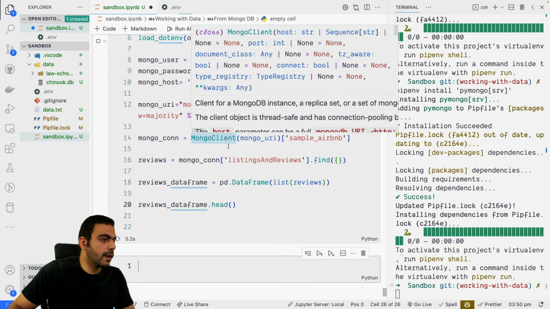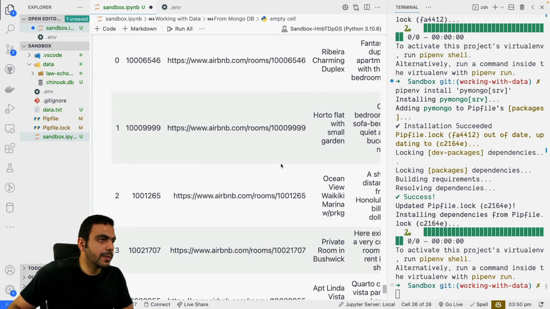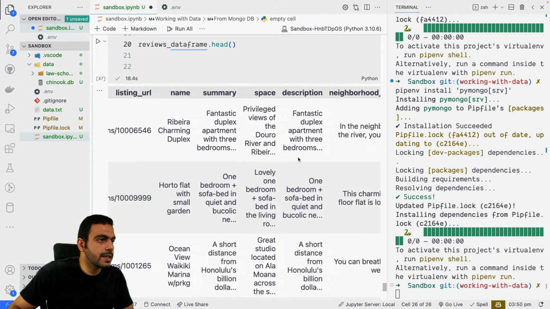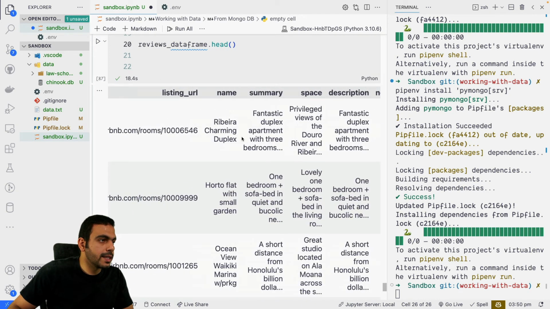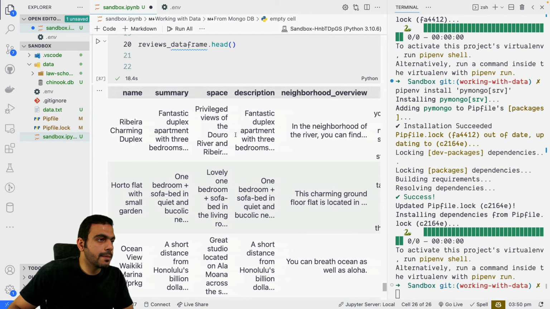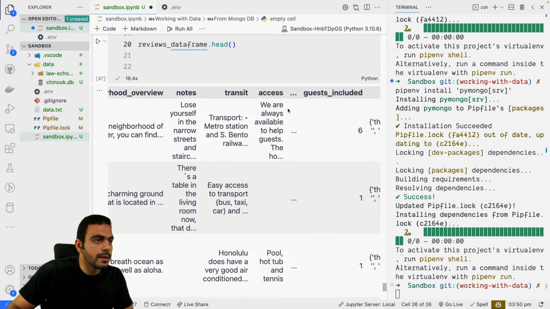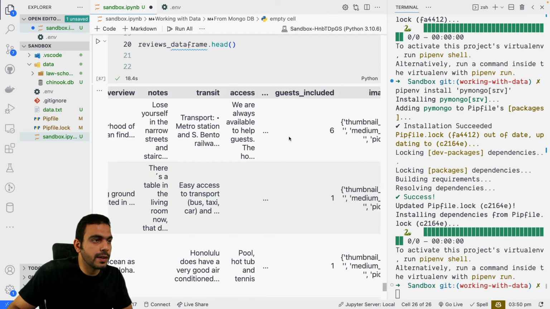Let's see. Looks like it's a big database. Alright, here we go. So it looks like I got a bunch of listings. Every listing has a URL, a name, a summary, some description. What else? Looks like there are a bunch of columns that were truncated here, so we're gonna need to figure out how we can get those out.